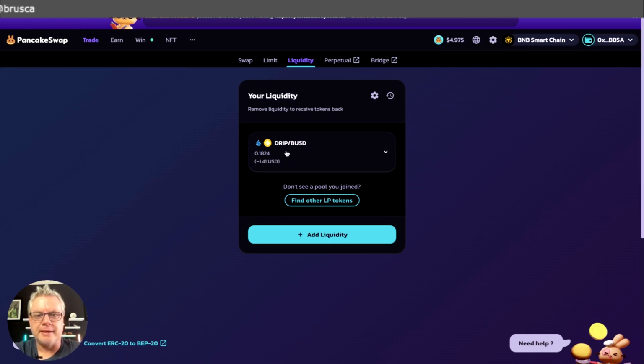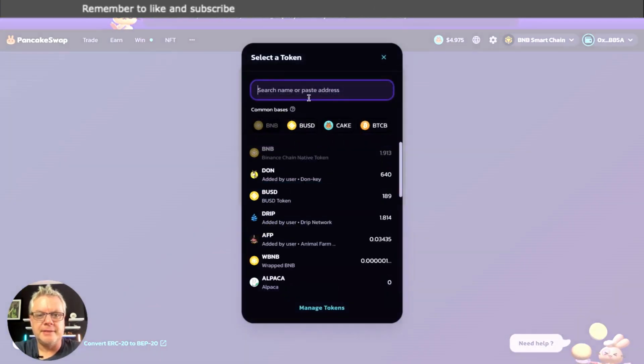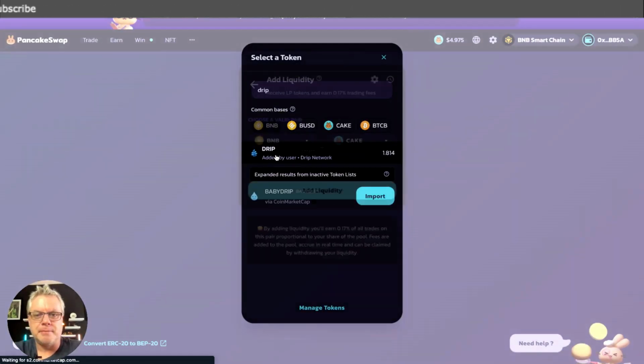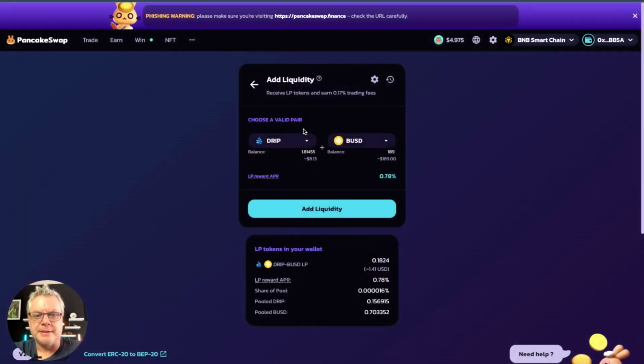I've already pulled those out, and there's the drip 0.18 LP, the $1.41 that I pulled out. So what we want to do is add liquidity. So hit add liquidity. Now we just need to find our drip token that we just pulled out and the equivalent in BUSD. We've selected our drip token, and 1.8 drip is $8, and we've got enough money in the BUSD. So once you've selected drip and BUSD, just click add liquidity.